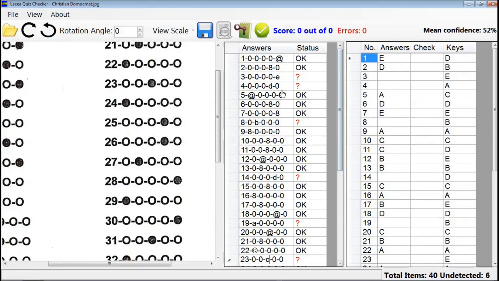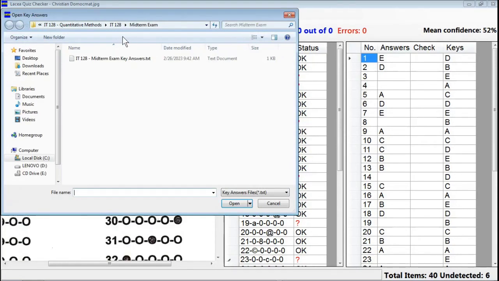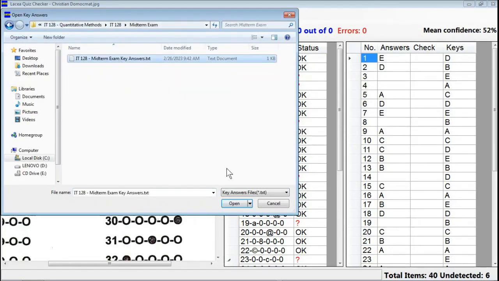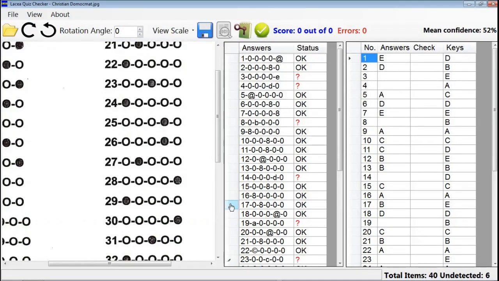So next, we are going to specify the answer key so that our software can check the answers of our student. So we click this button, and then we browse to where we placed the answer key and select that answer key, and then after that we click this button to check.